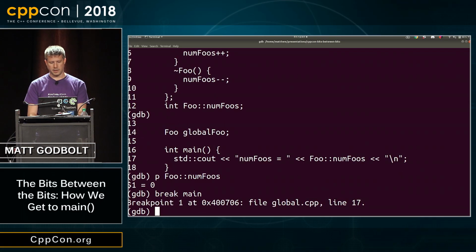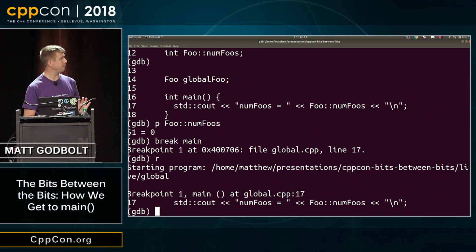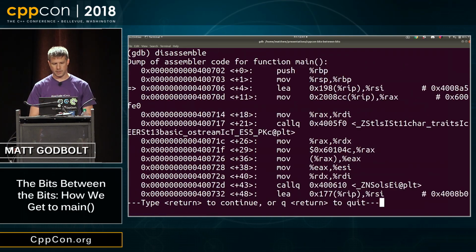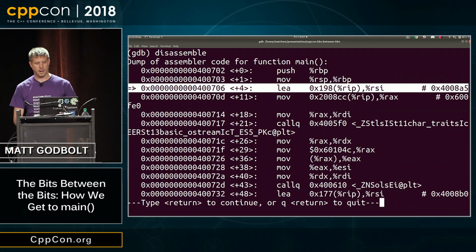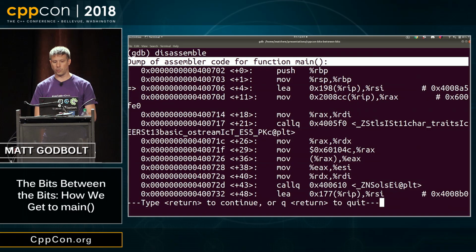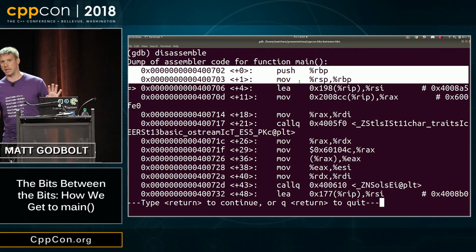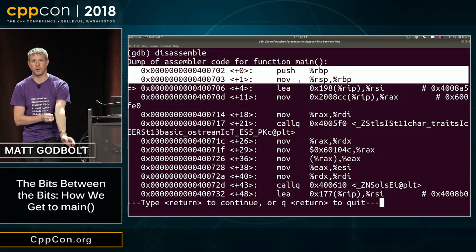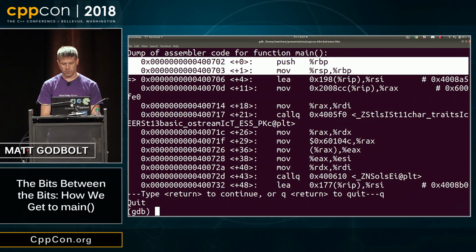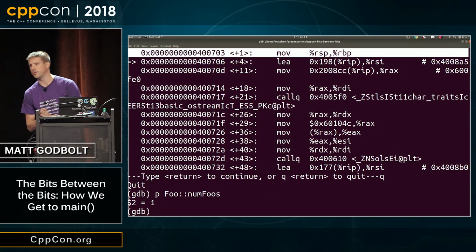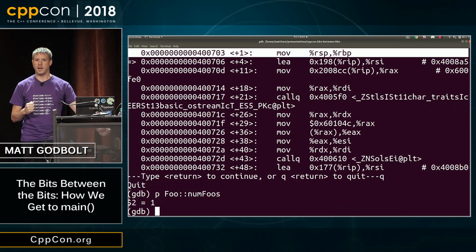So let's put a breakpoint on main and run. We're now on the line that's about to cout the number of Foos, and I'm going to disassemble it. For those who don't speak GDB or even assembly, that little arrow there is the next instruction we're about to run. This is the beginning of the main function itself, and all that's happened before where I am right now is some stack manipulation. There's nothing up my sleeve, no tricky instructions about to do anything other than that. What is the value of numFoos here? Clearly, there's no code that's had a chance to look at the number of Foos, so let's print Foo::numFoos. It's 1.